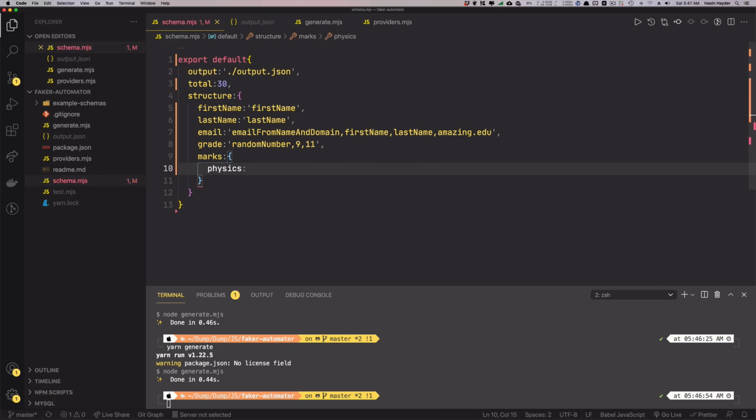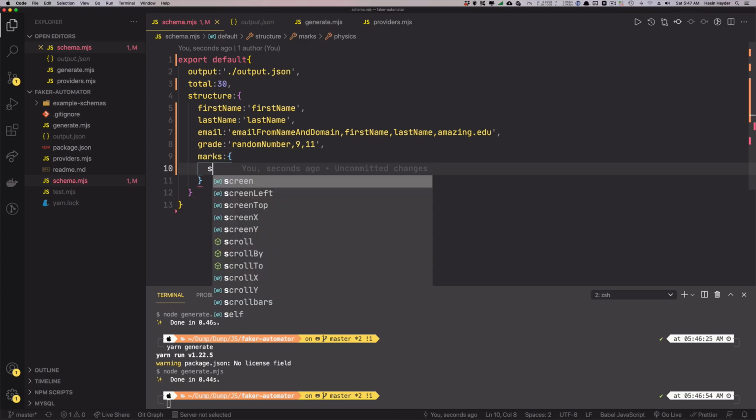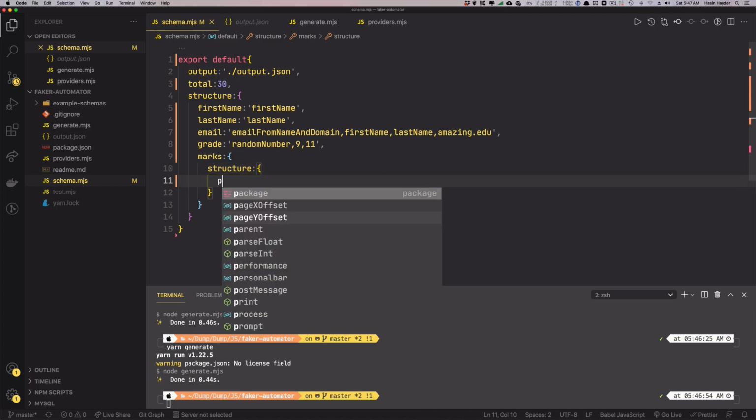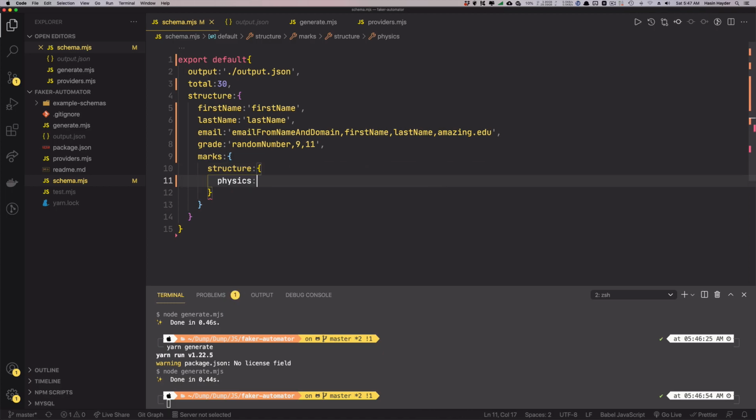I love geography. But, oh, I forgot. You definitely need to keep this data inside a structure when you are nesting the data set. All right? Now, structure, it has to be structure. Physics, and we want a random item. This time we want a random item, a random grade, right? So A plus, A minus, A, B plus, B minus, and B, and C.